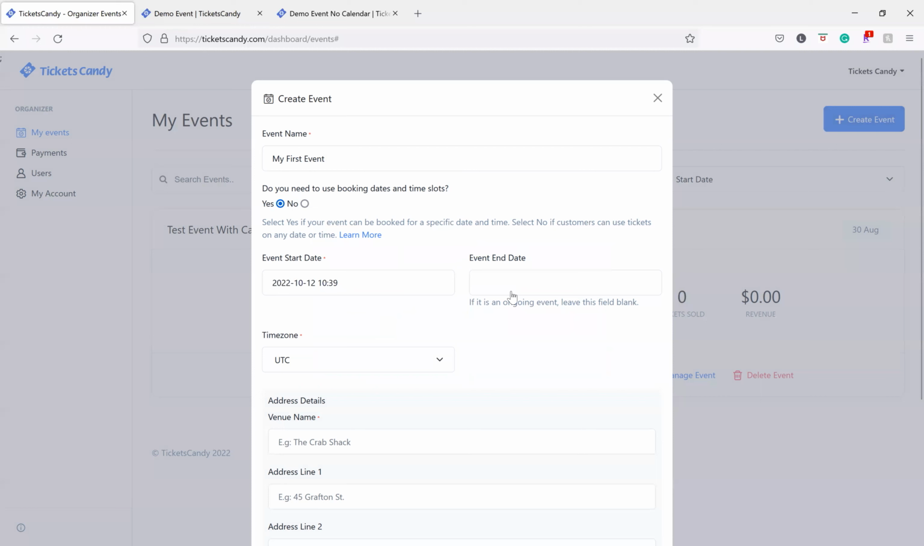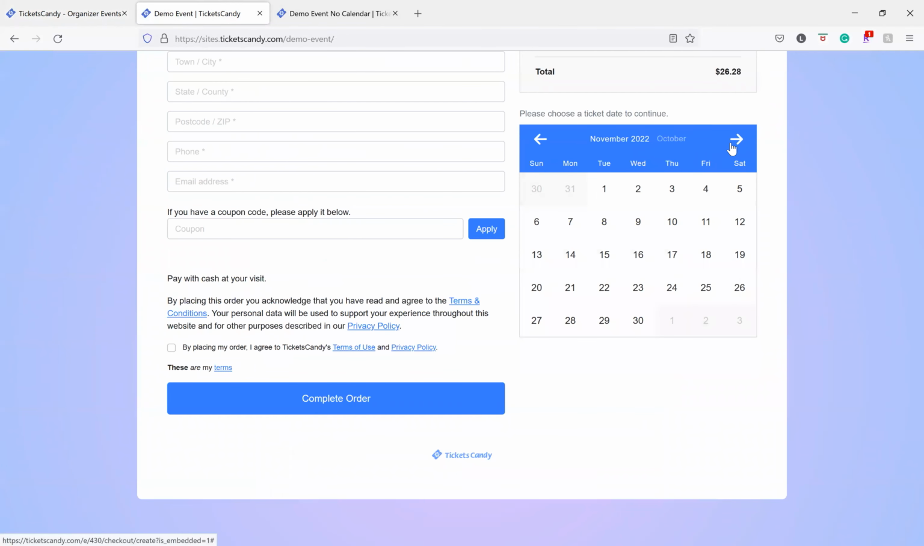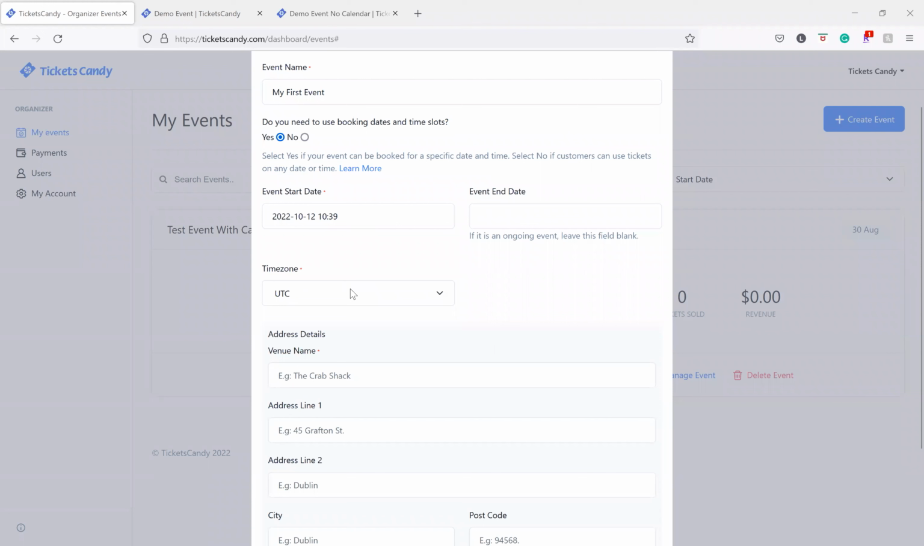Now, event end date is the last available day in the appointment calendar. All dates after the event end date will be hidden. If you do not want to select an end date, the calendar will continuously repeat the daily time slots without an end. So we're not going to select an end date, and we'll see that the calendar goes on and on. But if we did select an end date, all dates after the end date would be blacked out like this.